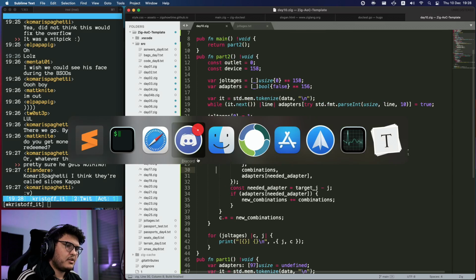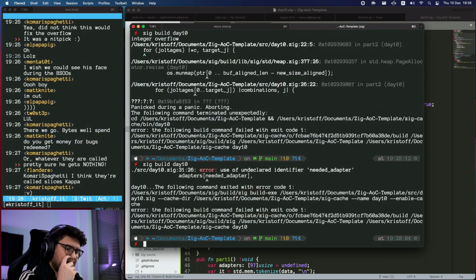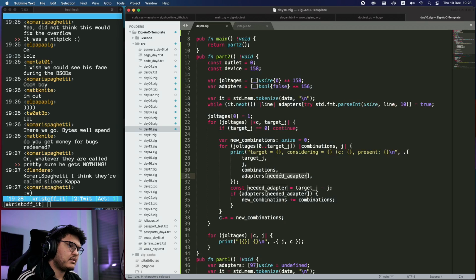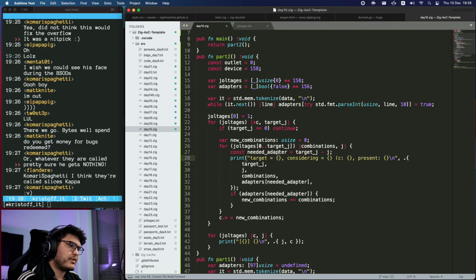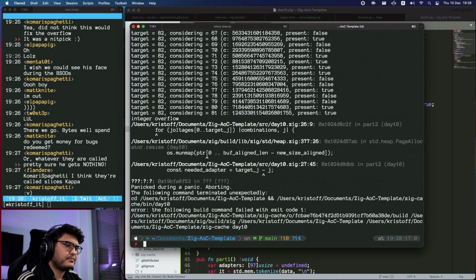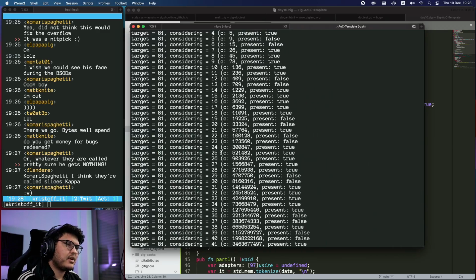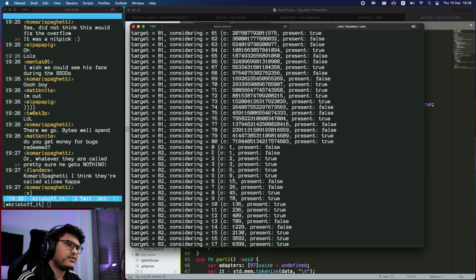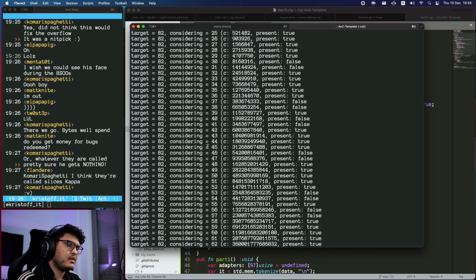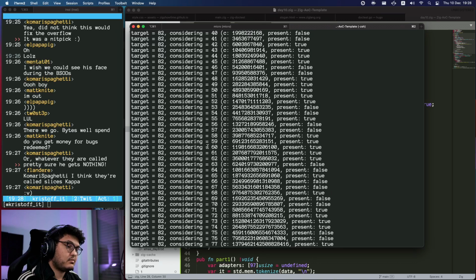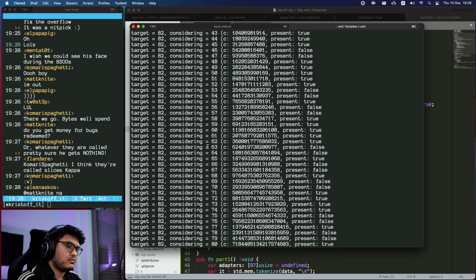Okay, so let's go print the bagging. Nice. Yeah, you're right. So let's put the print one line below, I guess. Okay, target 81, blah blah. Okay, so we're going up a lot. Target, blah blah blah. Considering 70.